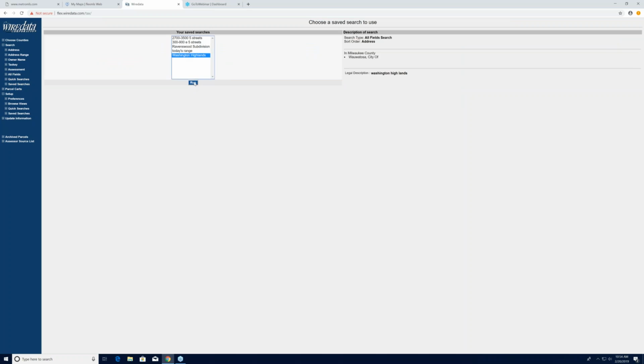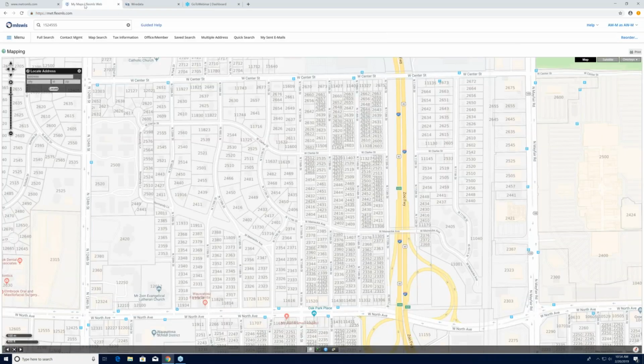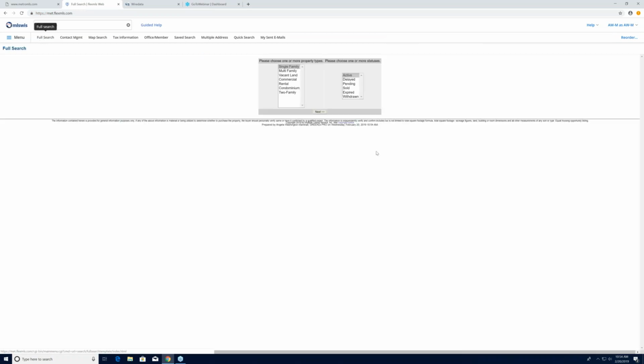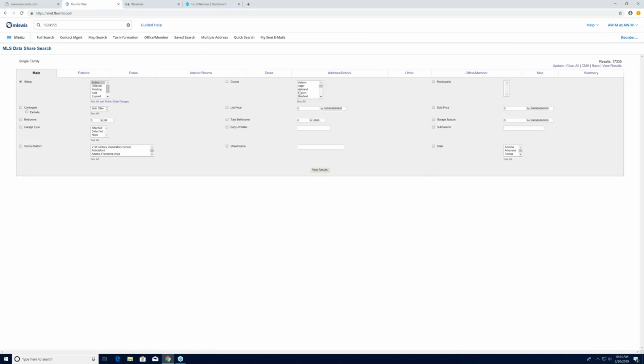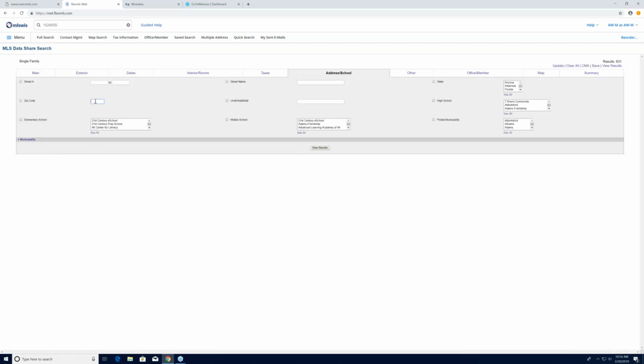Okay? All right. So next, I'm going to show you how to create parcel cards. Parcel cards is kind of the same idea as a listing collection on the Flex MLS side. If you're not familiar, I'll just quickly show you what a listing collection is. I'm just going to do a search real quick. Let me slide the screen over here. I'm going to do single family active, Milwaukee, and then go to address school and do a zip code, 53207.